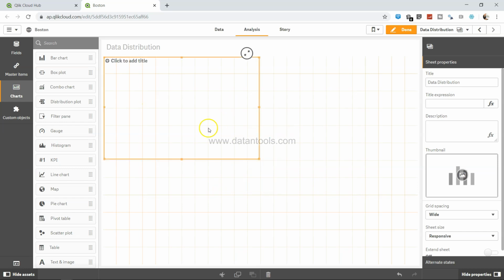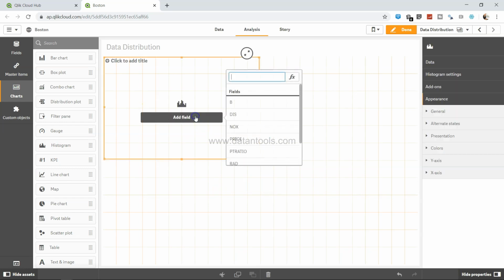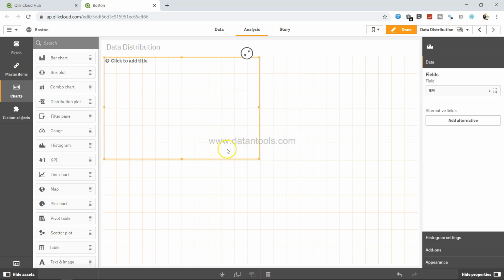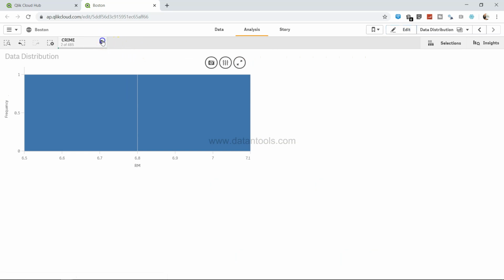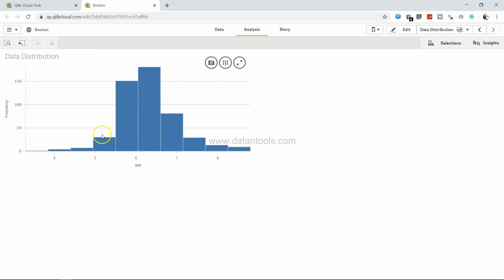And if I click on add field, it will ask me which field I want. Let's say I want to evaluate the rooms variable. So right now you just get 6.6, 6.8, 6 and 7. It's because I have done some selection in the front end. So I'll just click on done, and I will remove the crime from the selections over here, and you will see the distribution will change, as you can see over here in the front end.